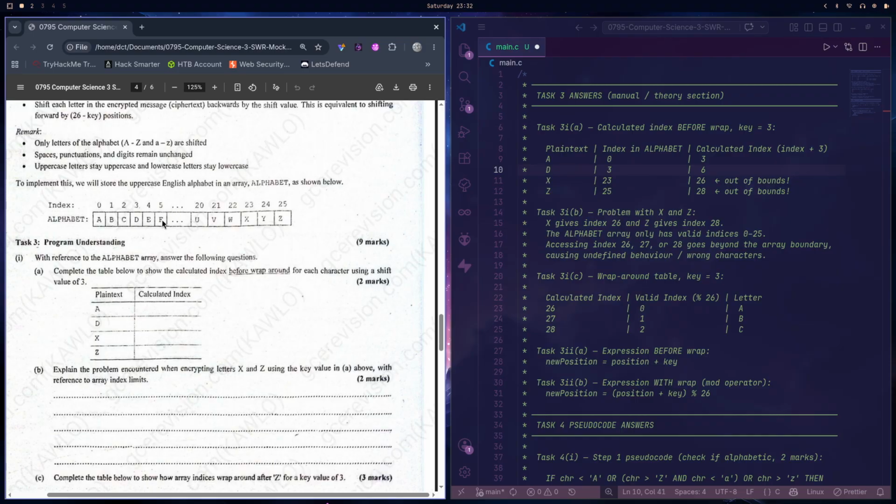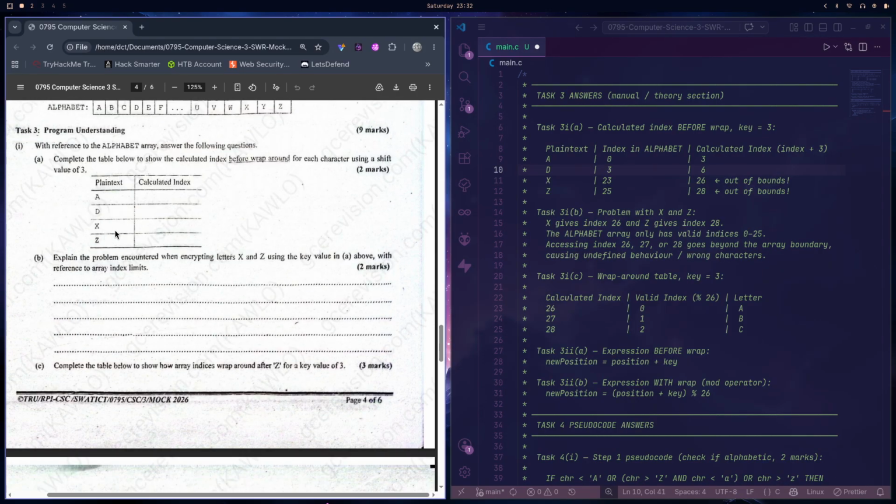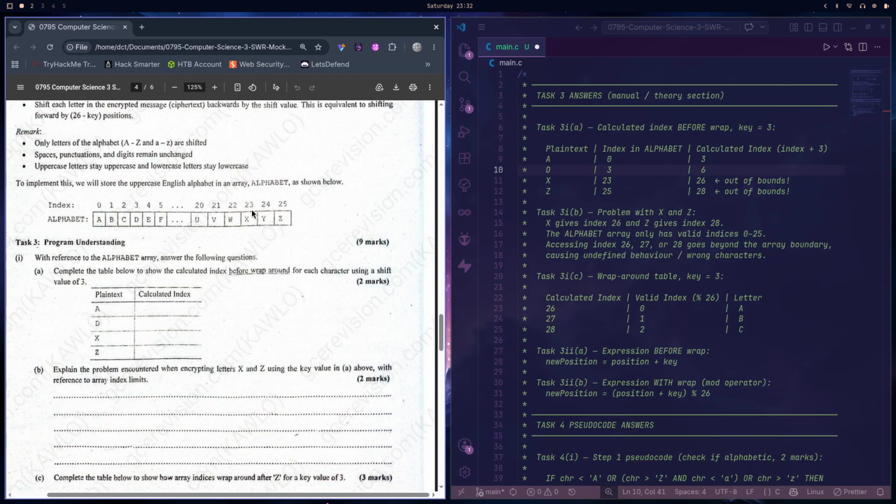Yes, right. So we have A, B, C, D, E, F, G. G is going to be there. Okay, we'll do the same. We have X here. X is at index 23. We move forward 3 steps. We have 24, 25, 26. So the new calculated index is going to be 26.